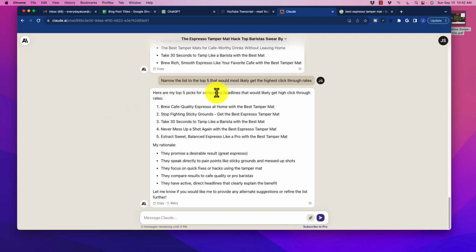It says, here's my top picks for the headlines that get the highest click-through rates. "Brew cafe quality espresso at home with the best tamper mat." "Take 30 seconds to tamp like a barista with the best mat." "Never mess up a shot again with the best espresso tamper mat." I like that one. So, my rationale. So it gives you a rationale for this.